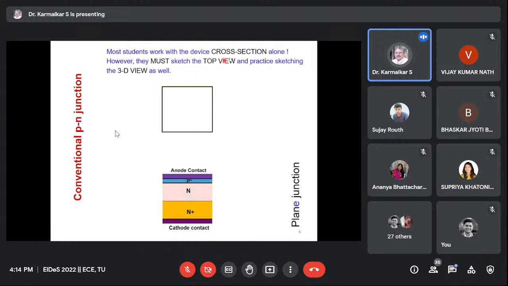Most students work with the device cross-section alone. However, they must sketch the top view and practice sketching the 3D view as well. This is very important for all those people who are working on semiconductor devices. Every device that they're working on, they must sketch the top view, cross-section and 3D view.